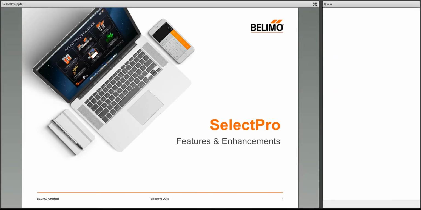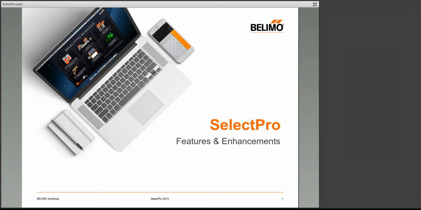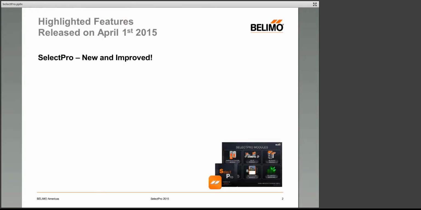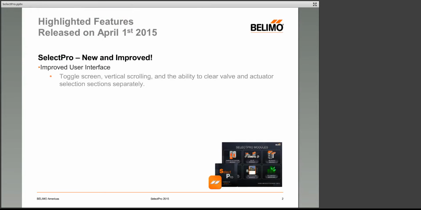Good afternoon. Today I'll be presenting to you the new features and enhancements on Select Pro that went live April 1st. We have gone live with our new improved user interface. You'll notice a new toggle screen, vertical scrolling, and the ability to clear the valve and actuator selection sections separately.